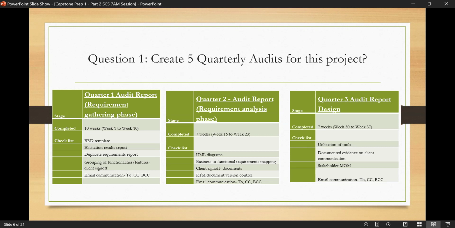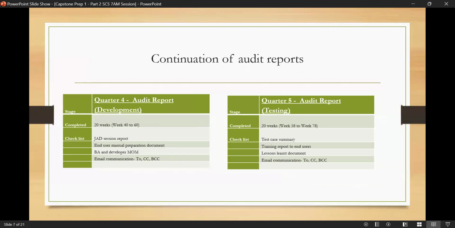So for these audits, we have these 5 tables. You need to prepare five audits, one for each phase: requirement gathering, requirement analysis, design, development and testing. This is the template you can follow. If you follow a new template, that is also fine, but mostly use this as a reference to prepare the 5 audits for this case study. So this is about question 1.